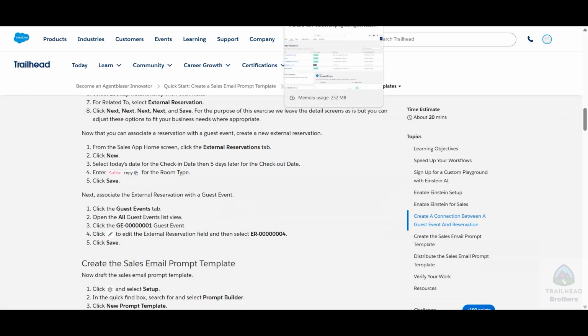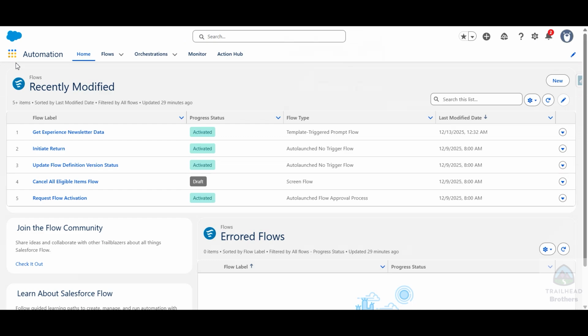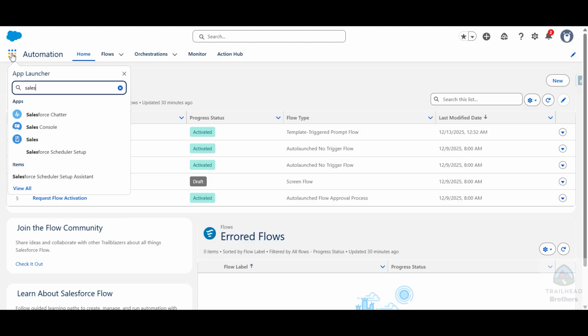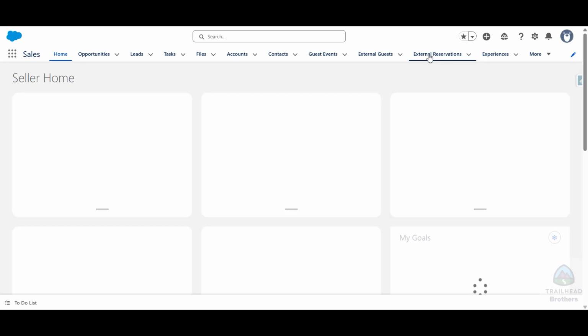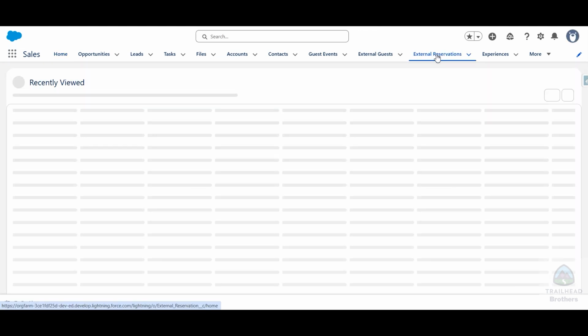Let's go to the first tab and let's go to Sales. Click on the nine dots on the top left. Just click once, it will appear. Here it is. Click Sales. Okay, here it is, the third one. Then we have to go to this external reservations tab and click new.